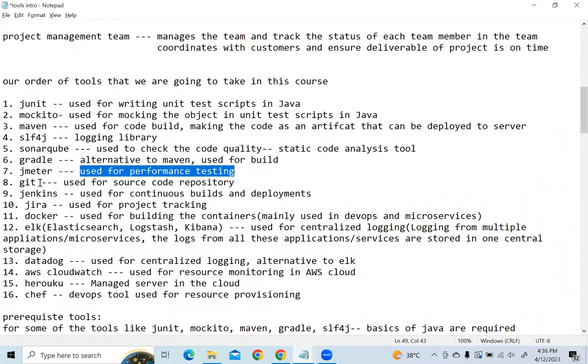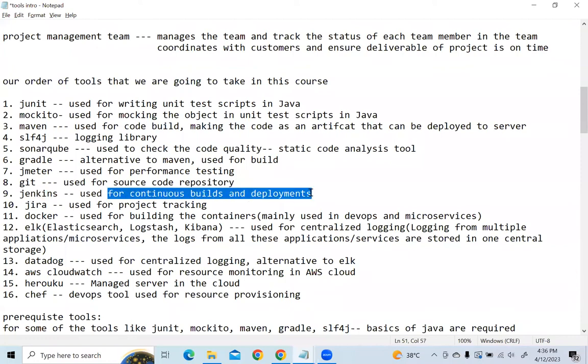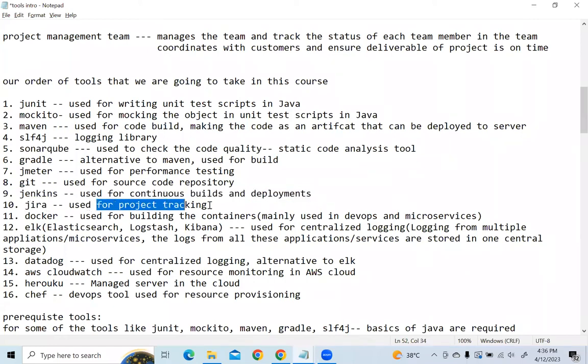Next, what is Git? Git is used for source code repository. Okay. And then what is Jenkins? Jenkins is used for continuous builds and deployments. This is especially for DevOps also. So for the DevOps area also, Jenkins is important. And Jira, it is used for project tracking. This is used by project managers, team leads and all, even developers, those who want to update their status like that.